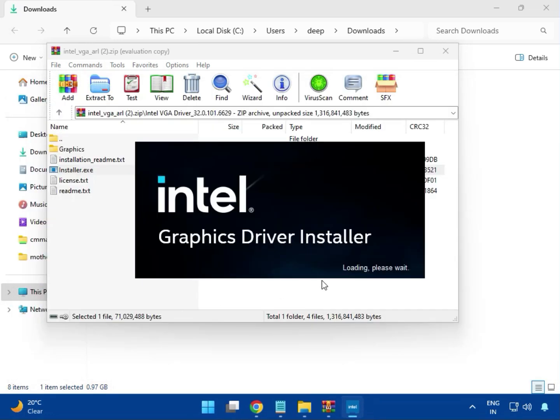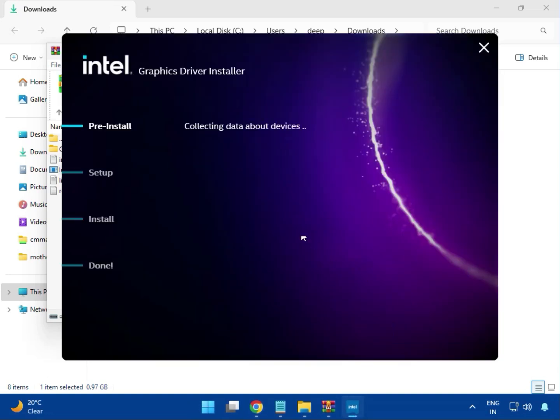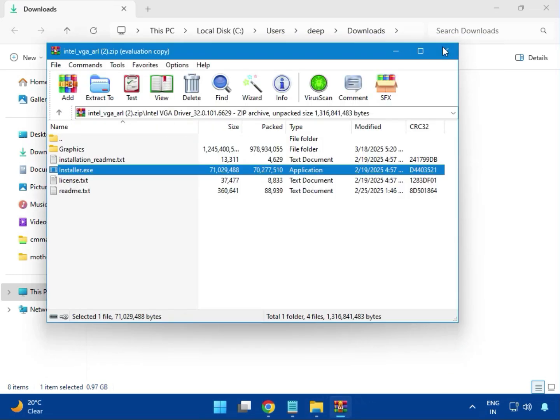Now this is installing, loading, please wait. It will take some time, and then next to install, and then click to bring install, collecting our service, and then done from this install. After that, click OK. When it is completed, then close it.